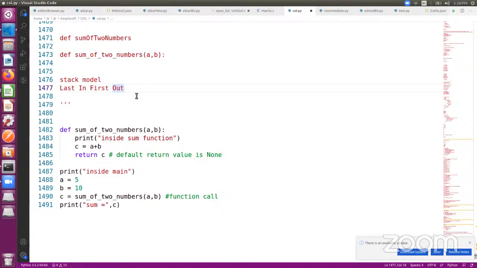What I mean by this last in, first out model is, suppose you have a CD tray. In a CD tray, you will have a small rod in between, right? So you'll keep placing the CDs one above the other. Will you be able to pull out a CD which is in the middle? No, right? Whichever CD you have put at the top, only that CD can be removed, and you have to remove it from the top. That is called last in, first out. That model is what will be followed by the functions.